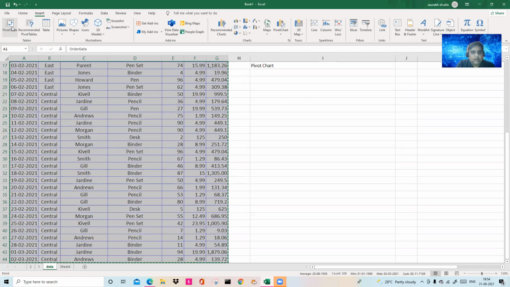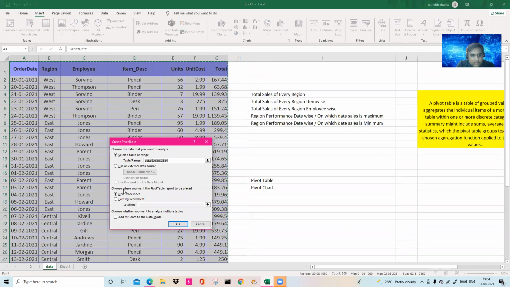You have to click on that, and it will ask you, see here, it is showing the table range, first of all, from where to where you have selected the data. Or you want to choose any external data source. Most of the time we have to choose from the table or the range. And you want to do it in a new worksheet or in the existing worksheet. But I will take it in the new worksheet only. And add this data to the data model. If you do that, it will show you unique values as well, but that is of no use here because it is sales data.